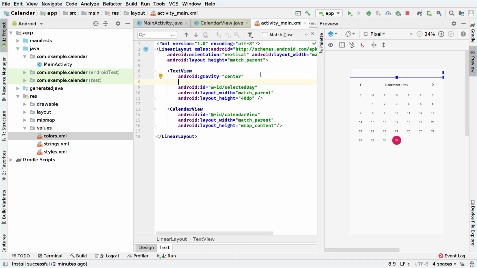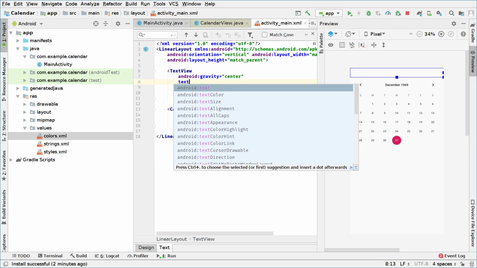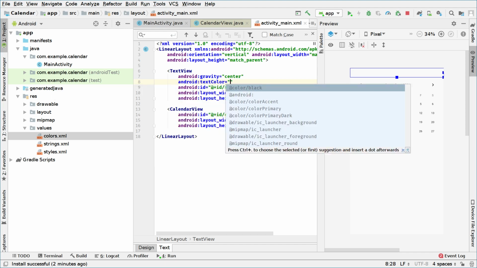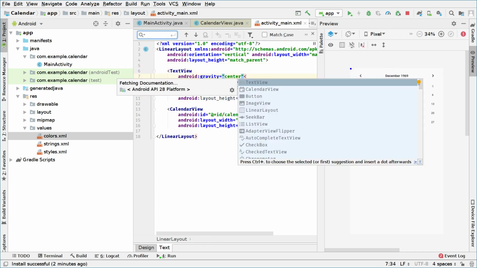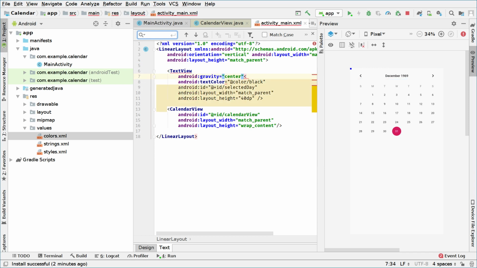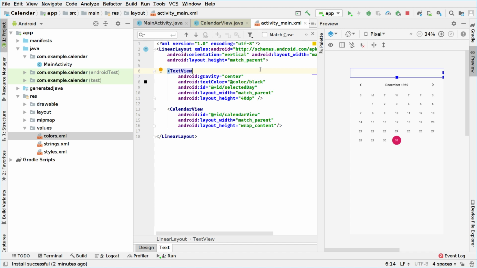We're gonna say, of course, inside the text view item, text color, and we will write color/black, right? So when we do this, we will be able to read it easily, right? So now I'm running the app again to check if it worked or not.